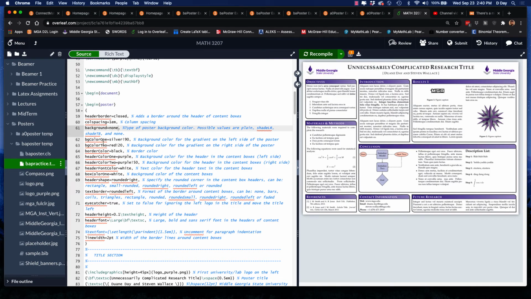Right below background color 1 and 2, which is mainly for the overall poster, you have the border color of your boxes. It's set to black, so that's why each of these has a black border around it. If I change that to any other color, of course, it'll change to that color. You've got your header color 1 and header color 2. That's why mine look like they do.